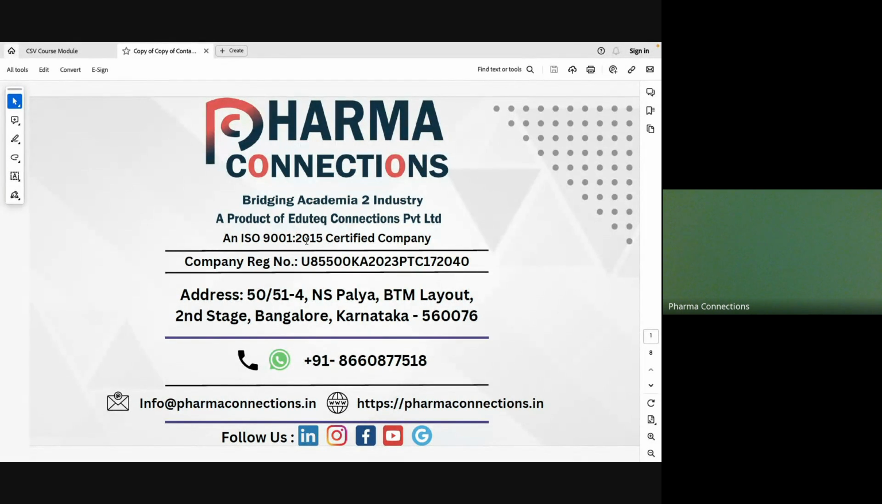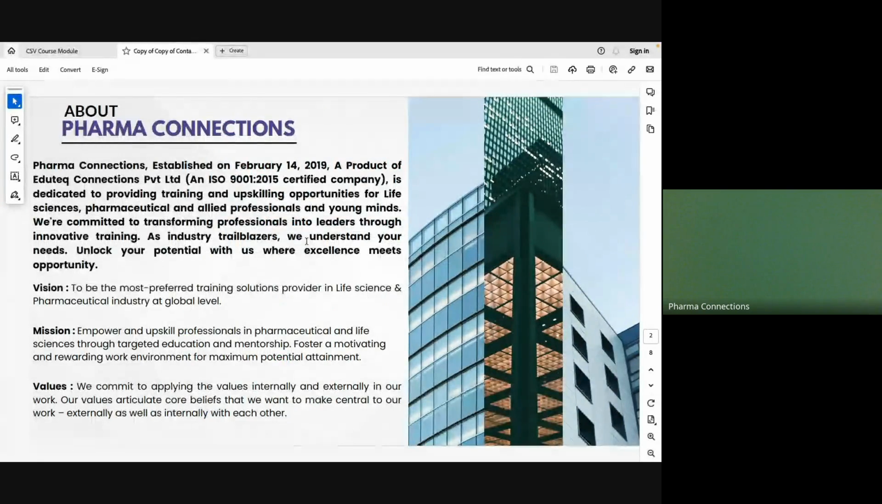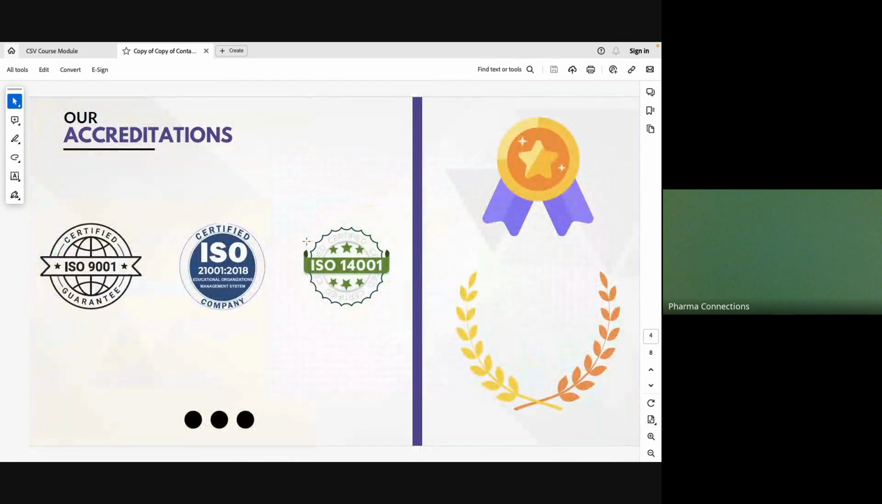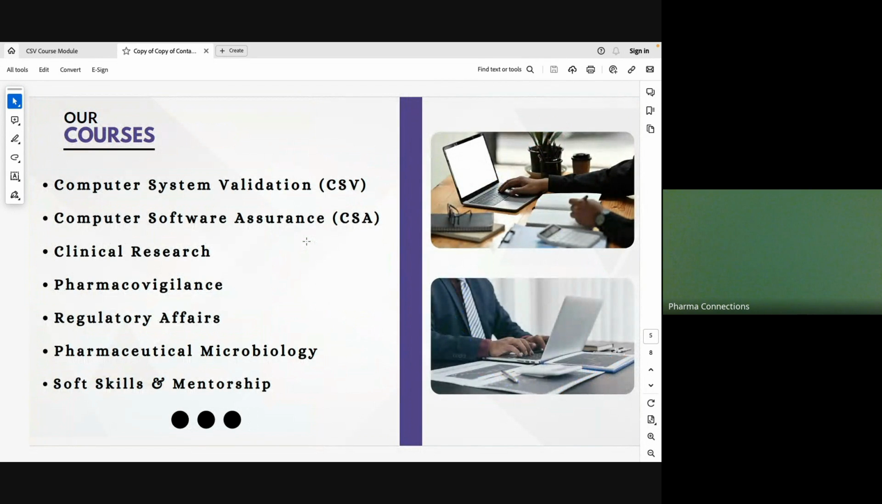Then we built this company, and we formally started in 2019, on 14th Feb. When it comes to courses, we have very limited courses. You might be thinking why we are running so few courses. The reason is that all our courses are job oriented. We are not here for knowledge sharing.